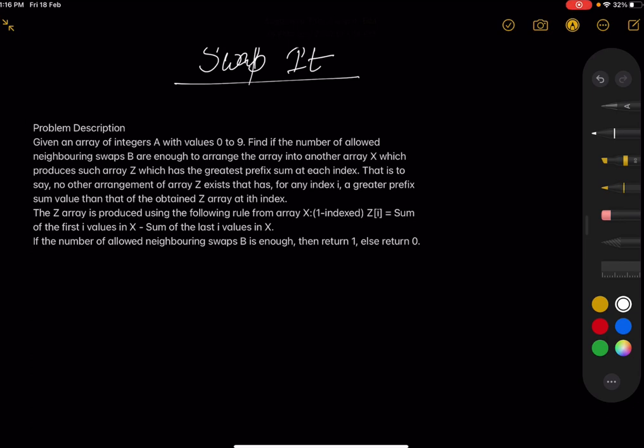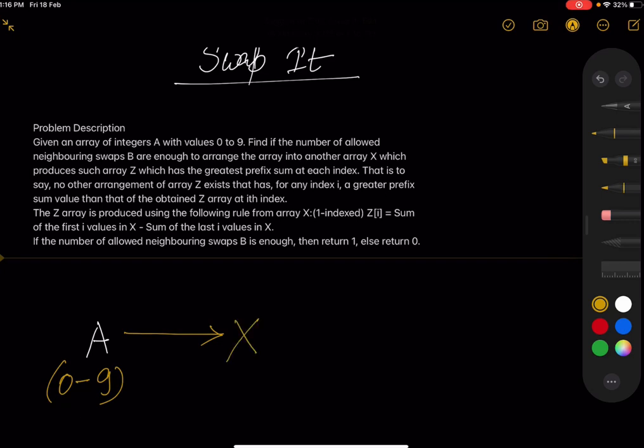So the problem says that you will be given an array of integers A where each value in the array will be from 0 to 9. What we have to do is rearrange or reorder the elements in the array A to obtain another array X. Now from this array X you will produce another array Z where the ith element in the array Z will be equal to the sum of the first i elements minus the sum of the last i elements. In this way you will produce your X and your Z.